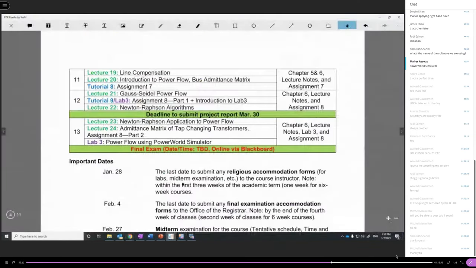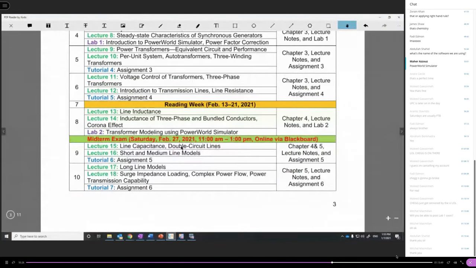Now let's move back to the midterm exam. Do you have any concern about the schedule of the midterm exam? It will be after the reading week. The reading week is between the 13th and 21st of February. It will be a week after the reading week, so it will be February 27th. This is Saturday from 11 a.m. till 1 p.m. Do you have any commitments?